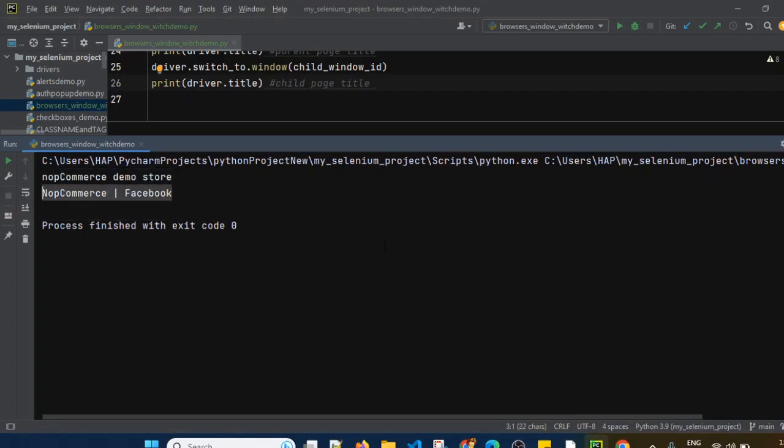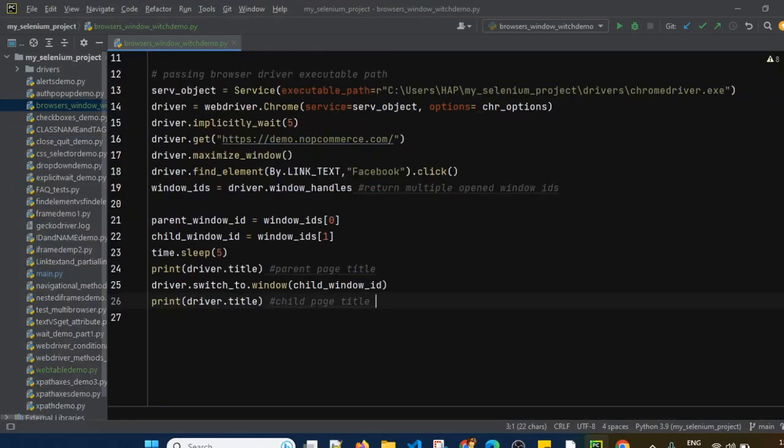Now let's say I again want to switch the focus from child to parent. How can we do that? From the child page, we are currently on the child page. So if I use driver.close here, which window will get closed? Currently the WebDriver focus is on which page? The child page. So it should close the child window, that means the Facebook one. It should close the child window and the parent window will remain open.